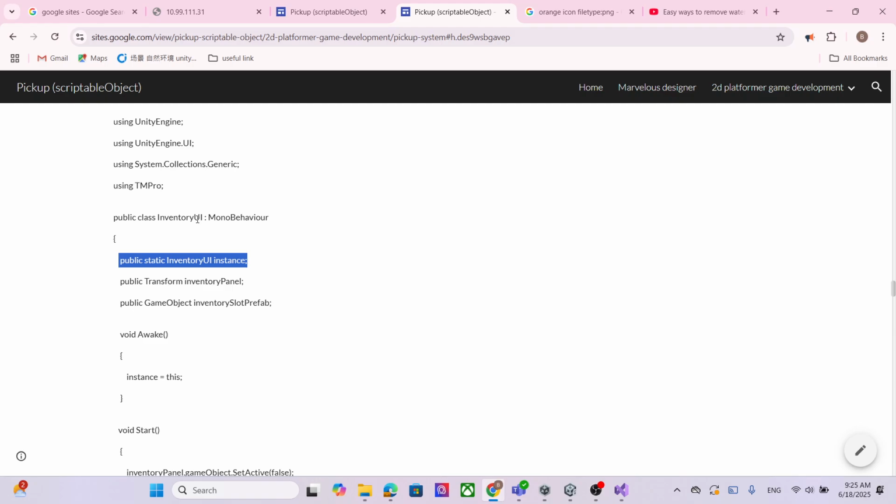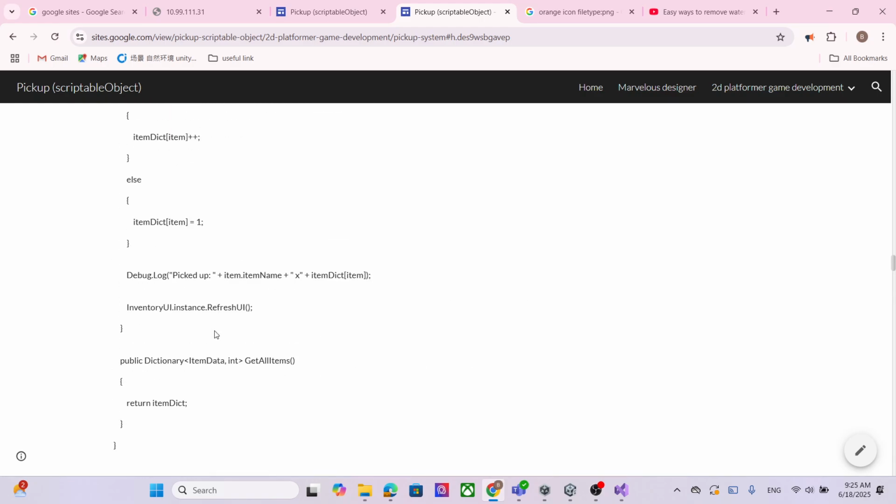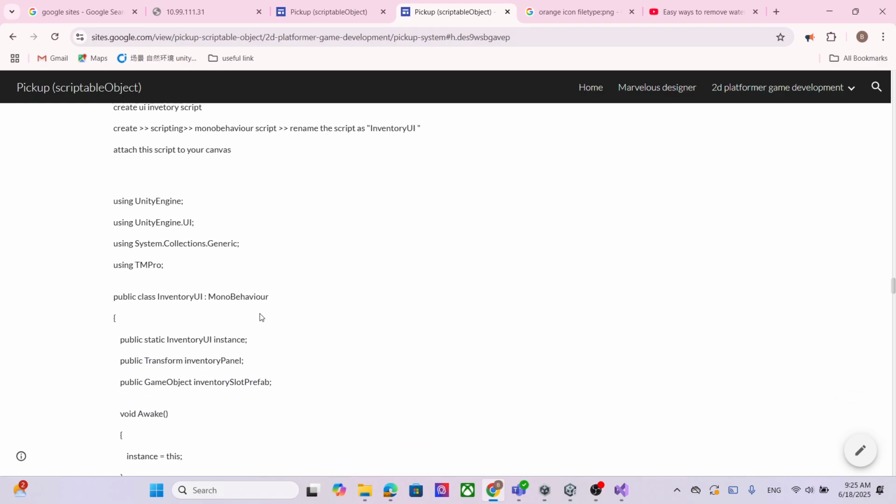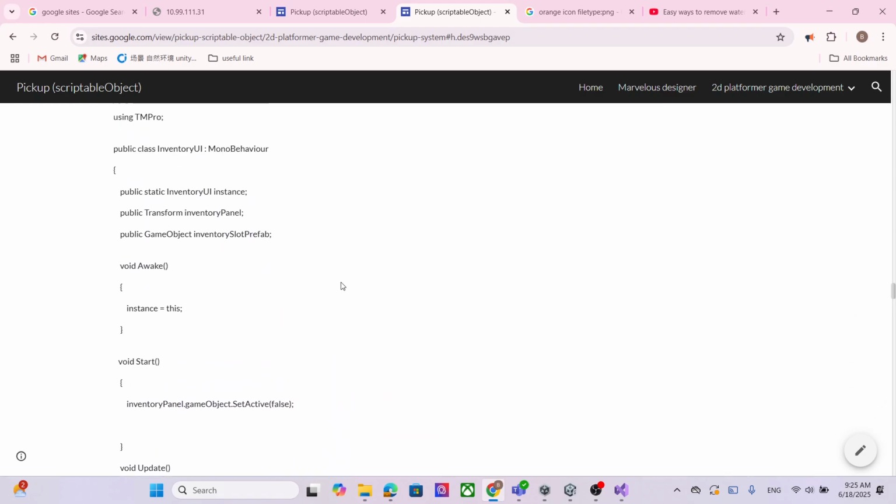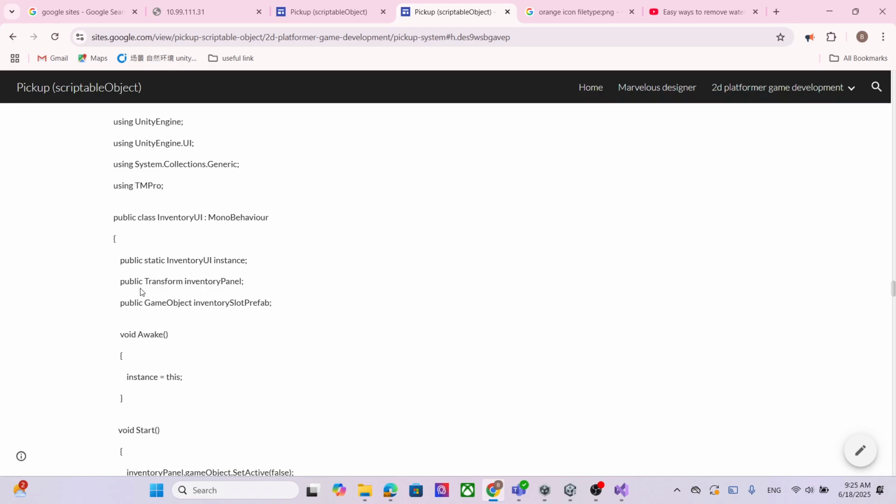Then our class InventoryUI, we create an instance for our UI, so it's easy for us to call this function. You can see we just call InventoryUI.instance, and we can directly call the functions here. Okay, so this one, the transform means the position of these inventory panels.